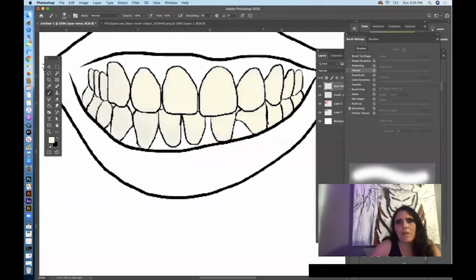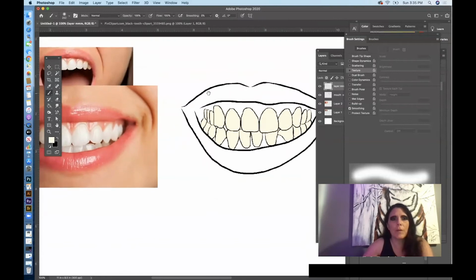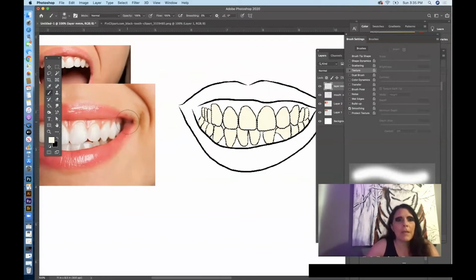All right. So I have these bright yellow teeth now. And I am going to go ahead and zoom out so I can see my reference material, my mood board. I'm going to go ahead and paint in a little bit of white, and I'm going to do it with opacity changes. This is very soft, very smooth.